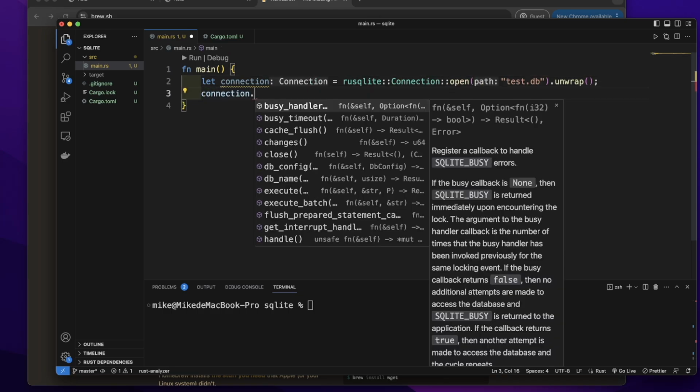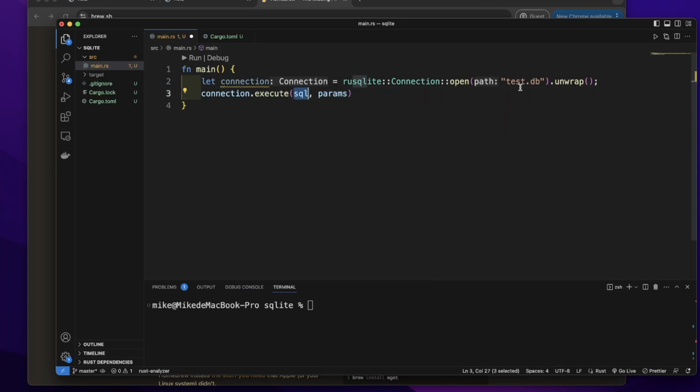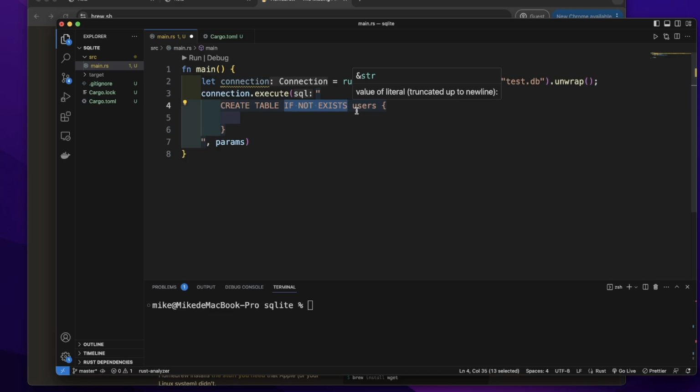Then let's call the connection.execute method. Let's create a table in this database test.db. So let's write a SQL statement to create a table. We will add a constraint, IF NOT EXISTS, users. This means if there is no table named users in this database, it will create this table users. If there is a users table, then it will not create this table.